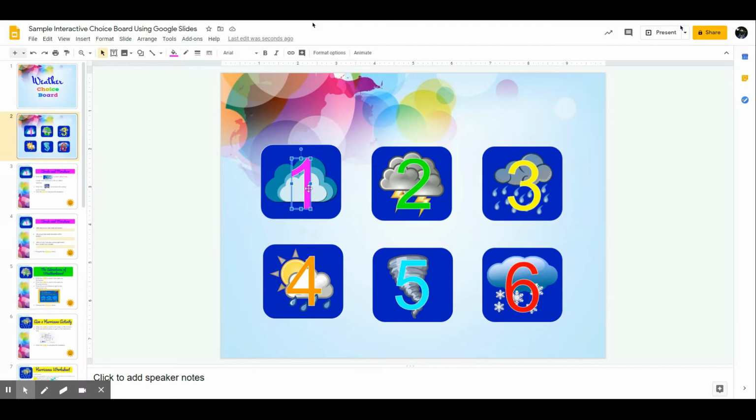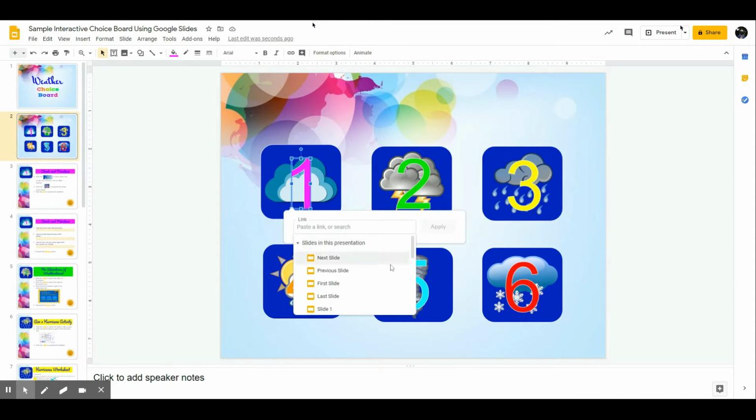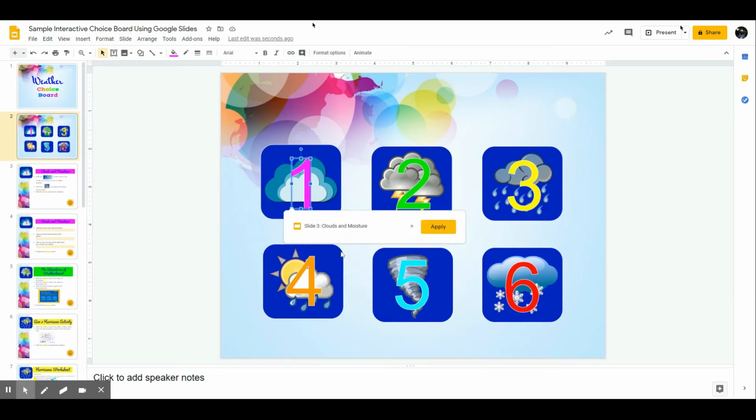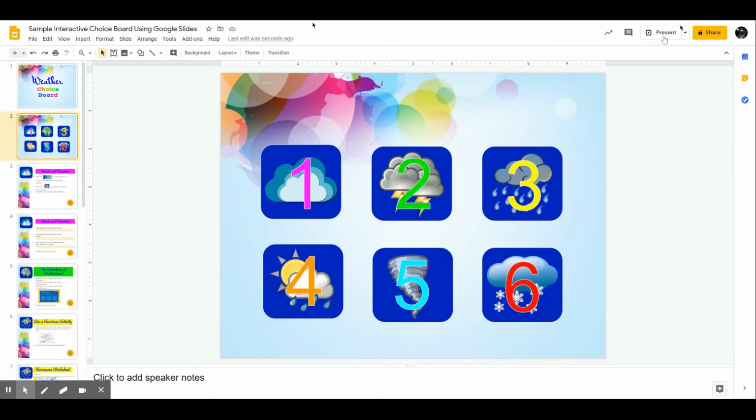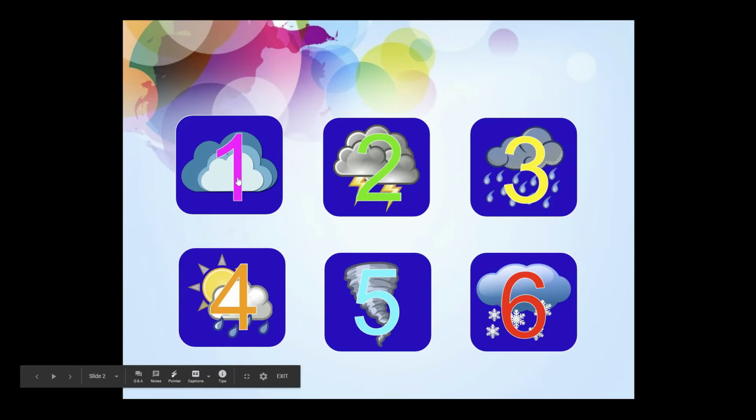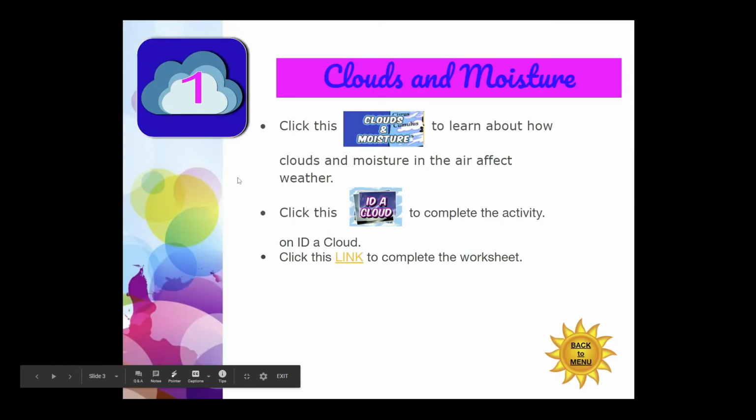So you can click the number, click insert a link, and then slides in this presentation. And since my first activity option is found on slide number 3, then I will click that and then hit apply. So that when a student will click number 1, then the student will be able to advance to slide number 3. Or if you are in a presentation mode, then when the student clicks number 1, then again, the student will be able to advance to slide number 3.